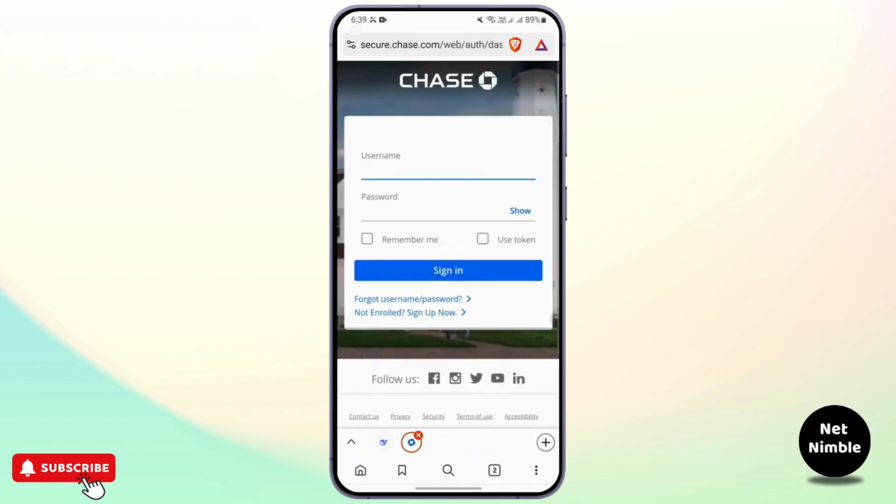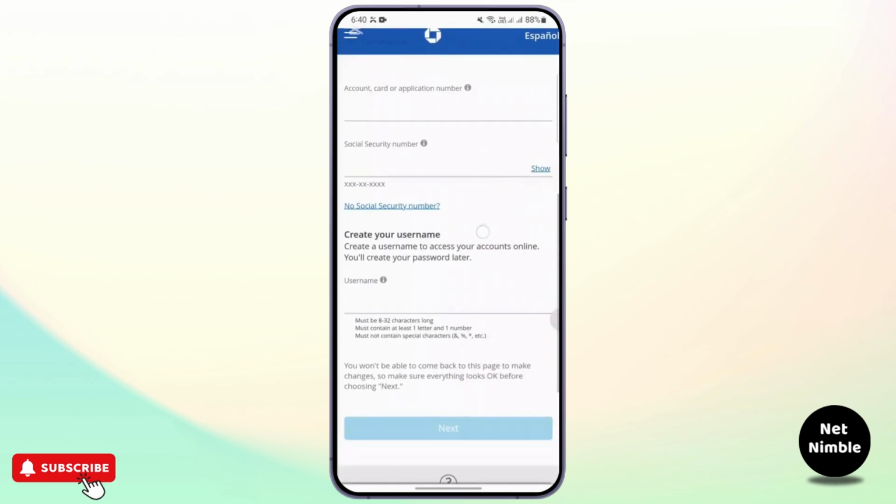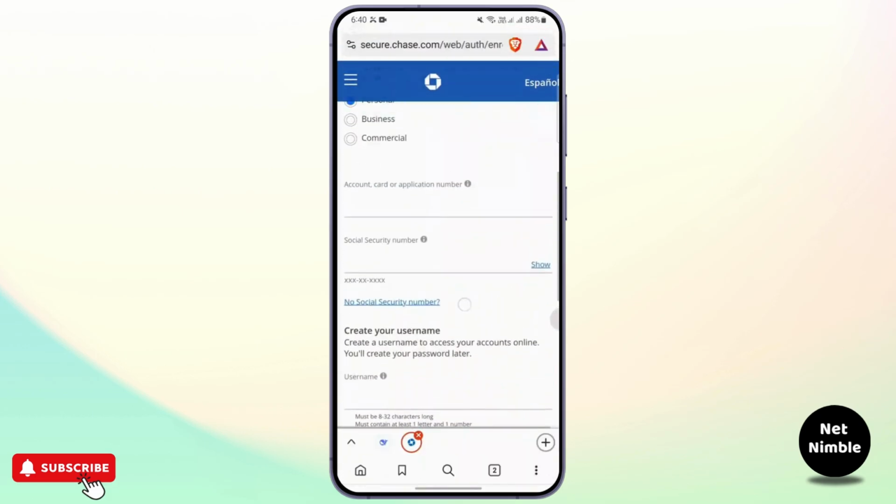And then since we are not logged in, you can find this option called "Not enrolled? Sign up now." Just go ahead and tap on it. Now under here, you'll be asked to enter your personal information like your account number, social security number, and your date of birth. So you can just go ahead and enter it there.